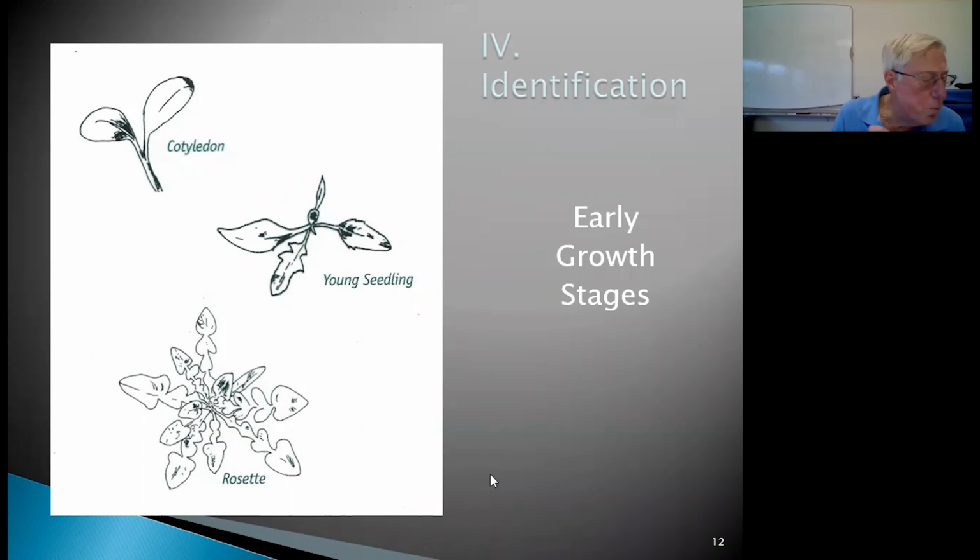Unfortunately, these can be the most difficult periods in the life cycle of star thistle to identify it, because it's mixed. It's small. It looks like a lot of other stuff. It's mixed in with a lot of other stuff. So it's just concealed, and it's very difficult to find. In the cotyledonous stage, it's virtually impossible to identify it.